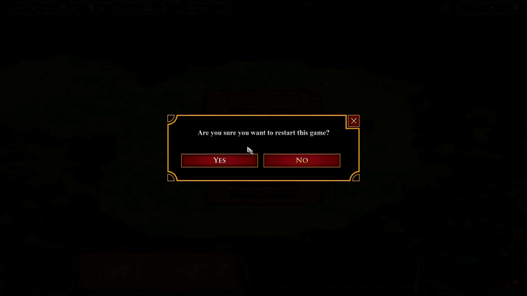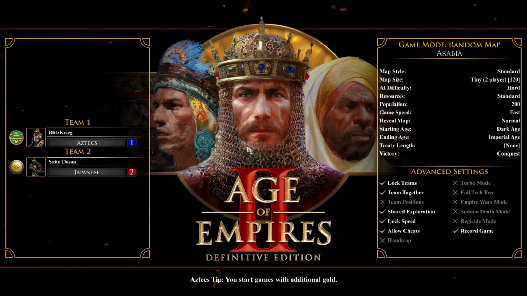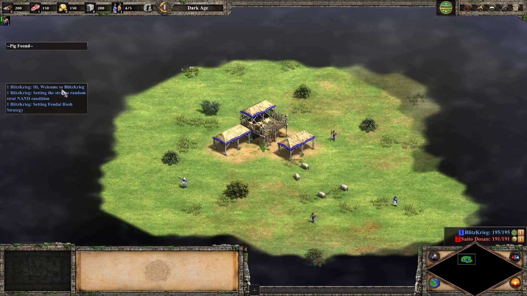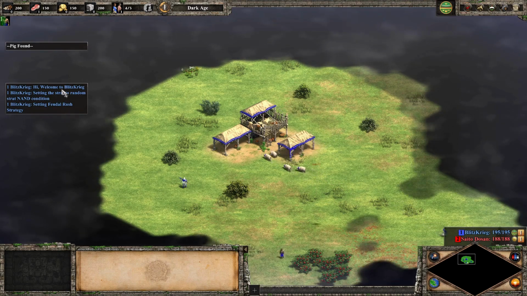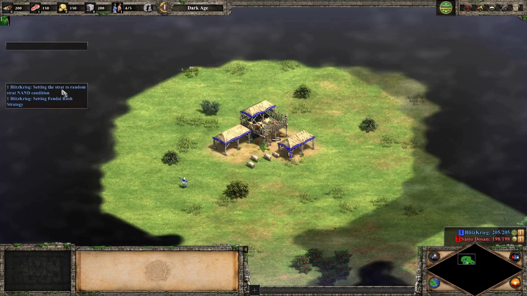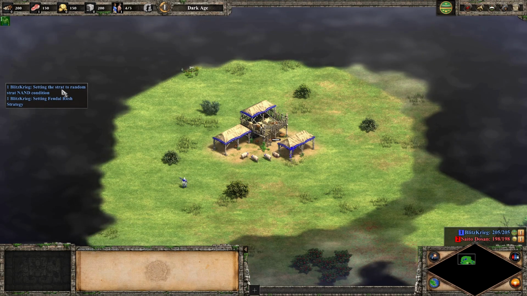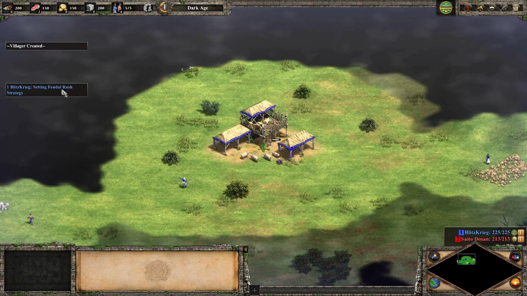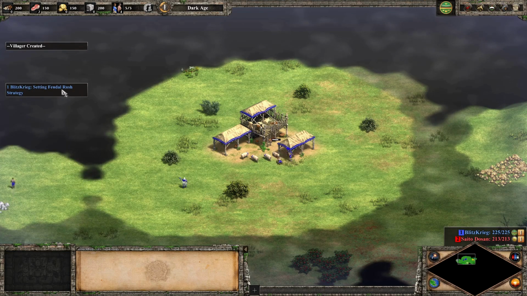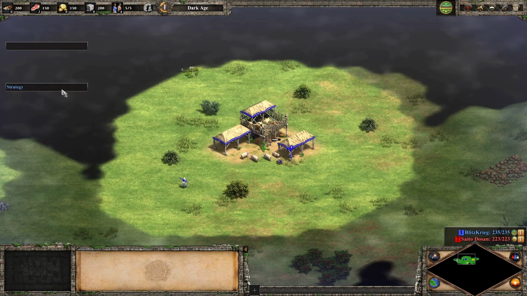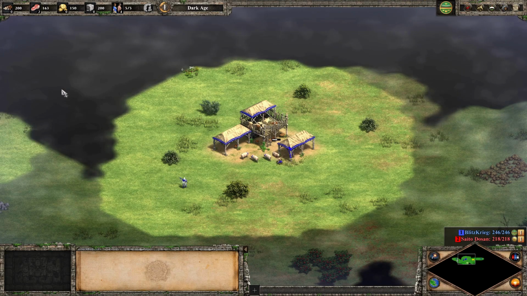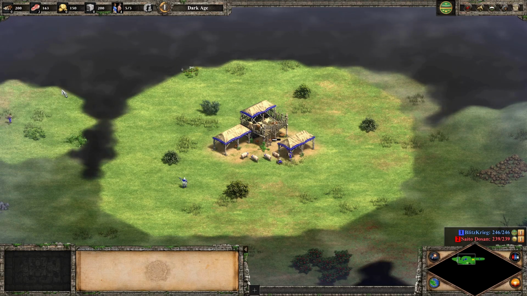Our map, I think, is Arabia, and our civilization selected is Aztecs, right? So in this scenario you can see, how does the NAND condition work? That will not be triggered only if your civilization is Franks and your map type is Arabia. In all other scenarios it will be triggered. So in this case, even if our map was Arabia, since the civilization is Aztecs, that message got triggered.